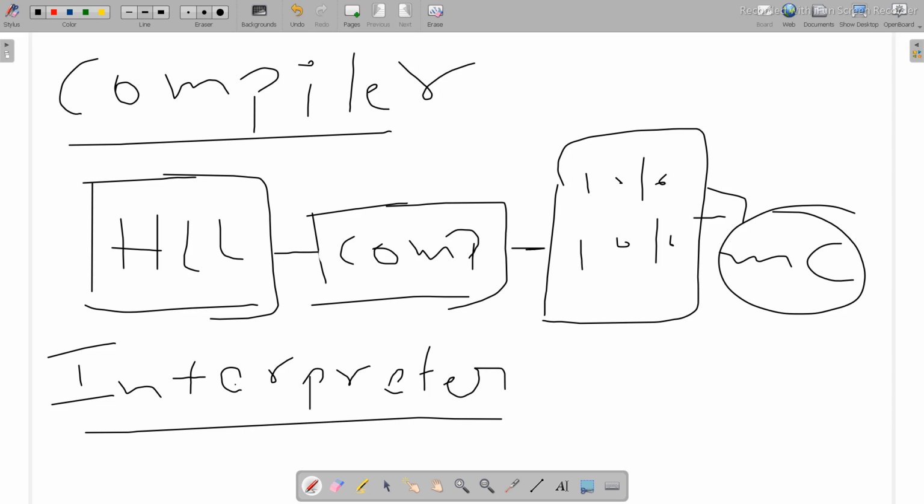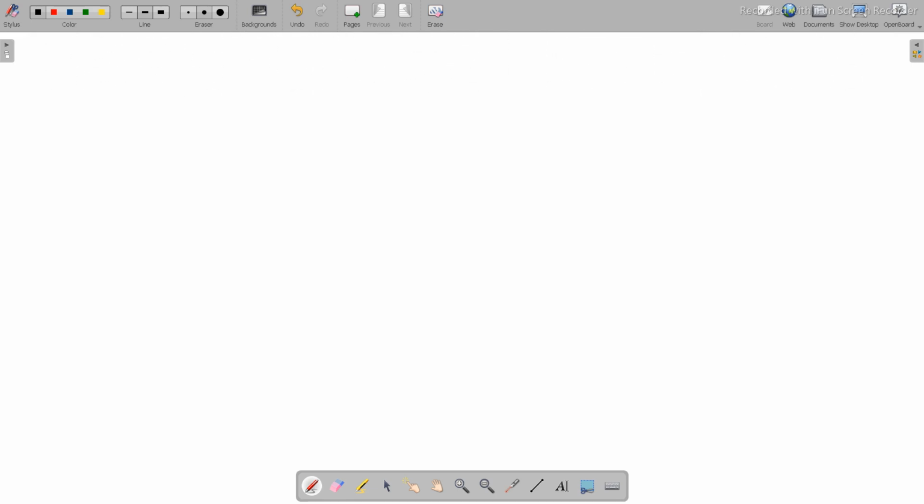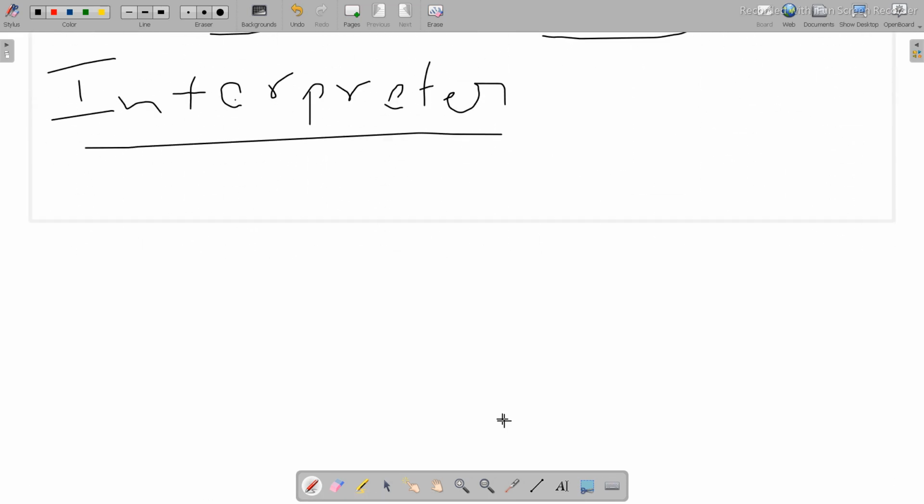So this is called the interpreter. It is mainly used for checking the code line by line, we can say it like that. So this is all about the compiler and interpreter.